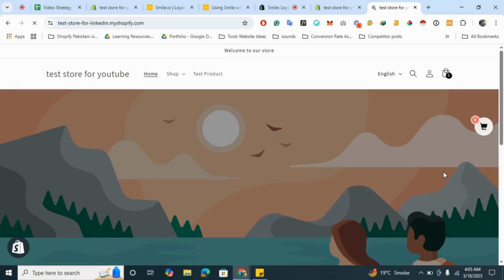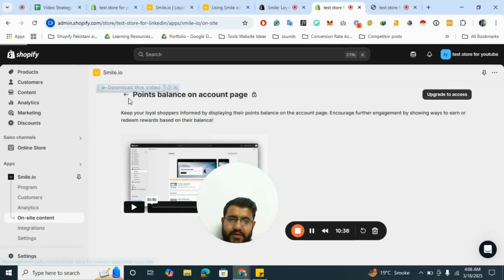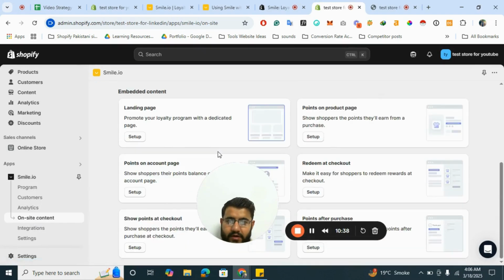But for beginners, this free plan works really fine. But if you want some advanced functionalities, like if you want your customers to have the VIP treatment, the loyal customers, and also if you want them to see the points on the login page, obviously you have to switch to the paid plan. So I hope the things are clear. You can get all the settings from it. On-site content: if you click on on-site content, you will see all the advanced options from here. This is how you can customize it.